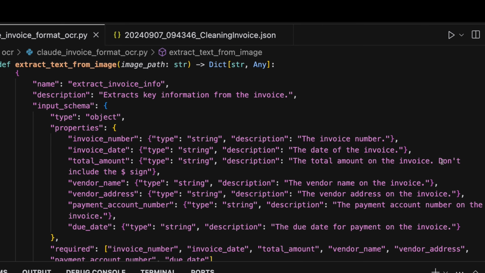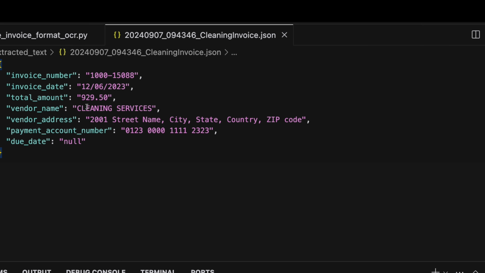So for example, here I said, don't include the $ sign for the total amount, which it didn't. But if I didn't put that in there, it would put the $ sign in. And I put it as a string here, but I could have put this as a number, and then it would have just given me back 929.5. So there's lots of options on how you want the data coming back, but the key thing is now it's consistent every time. But you do have to be a bit careful with some things.